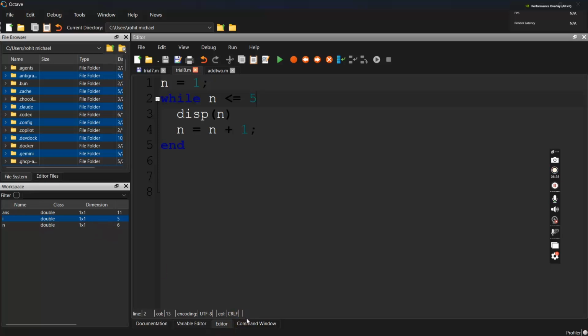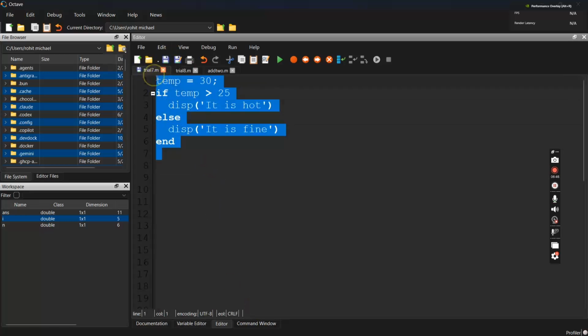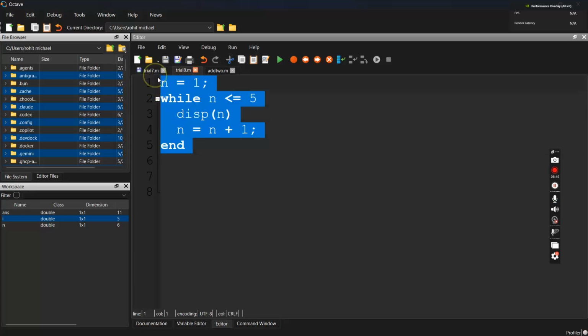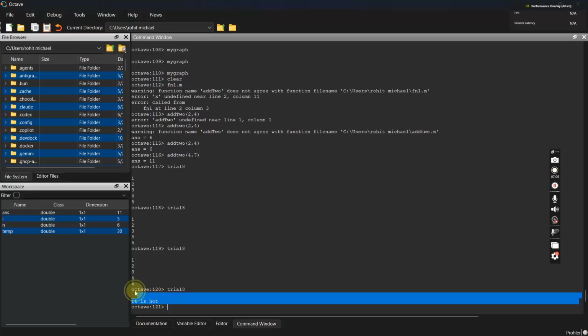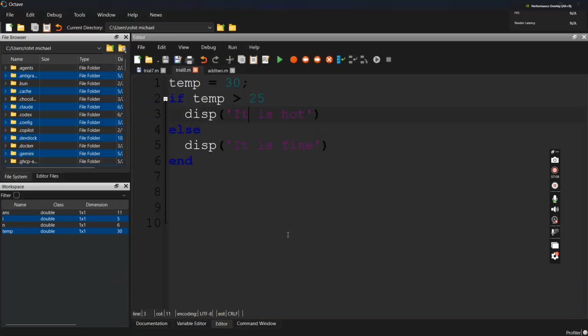So for the next part, we can try a combination of if and else statements, which I've kept over here. For the if and else statement, we define a variable, temperature equals 30. Simple: if temperature is greater than 25, it's hot; if not, it's cold. So if I run this, you get 'it's hot'. So this is how basic control flow works for for, while, and if and else.